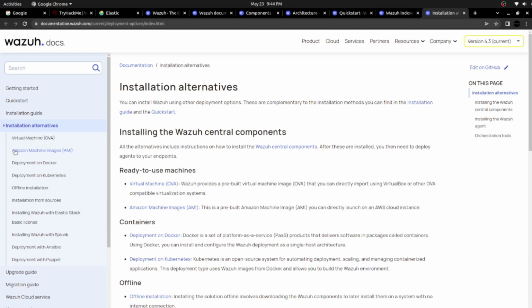It can be installed on AWS simply, and it can also be deployed as a Docker image or Docker container, and deployment on Kubernetes is also possible. Offline, you can also do an installation from sources, or install Wazuh with the Elastic Stack basic license. So these are some of the alternative ways you can install it.